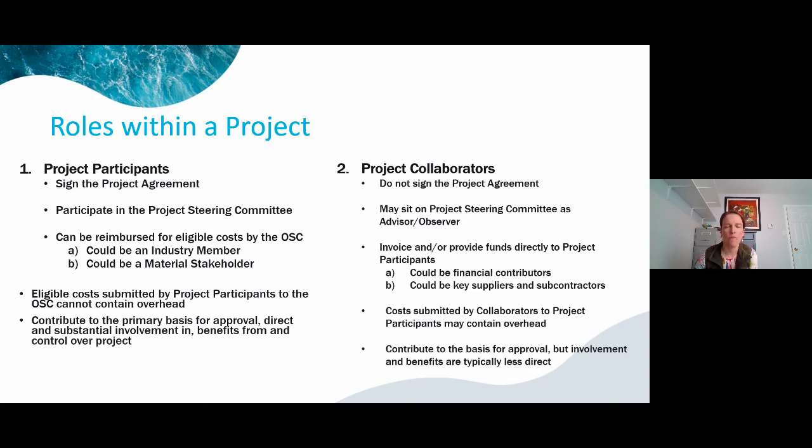So for the purposes of the next few slides, we wanted to take a minute and make sure we're defining, before we get into a big discussion on project models, two primary differentiators in terms of your role on a project, okay? And so the first one is a project participant. A project participant is a party that is actually signing the project agreement.